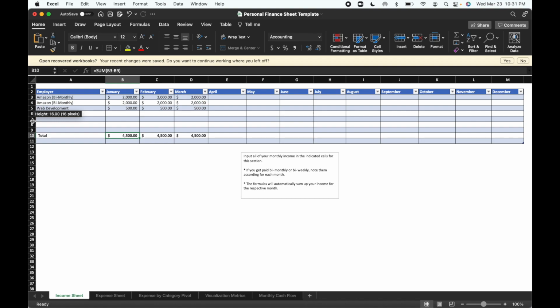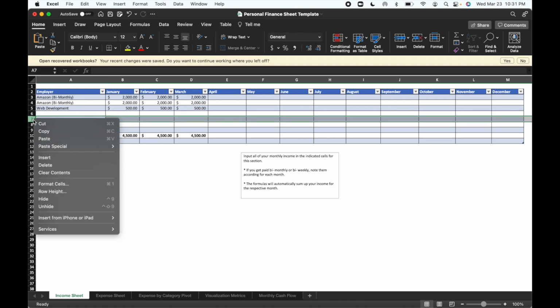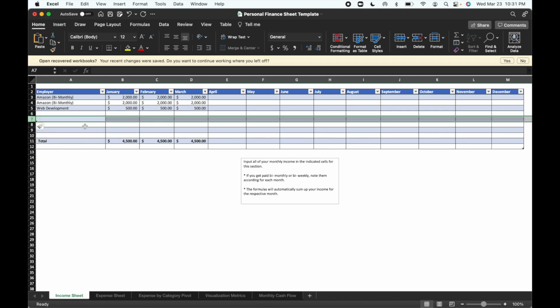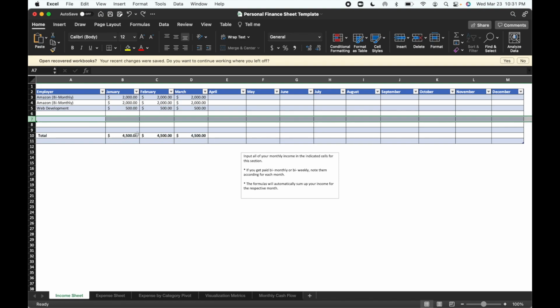All you do is just click here, right click, insert a cell. Once you do insert a cell, another cell is going to pop up, and then you can just include that on there, as many as you'd like. So that's it for this section, and I have some notes here. It's just simply to input all of your monthly income streams, and if you get paid bi-monthly or bi-weekly, you note them accordingly as often as you get paid. So each payment would be one listing that you will list here, and that'll be pretty much it for this section. So this is pretty straightforward.